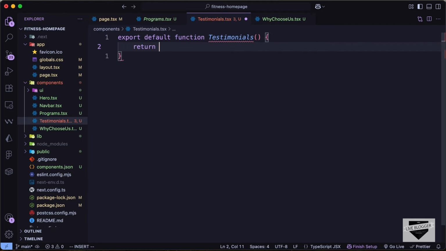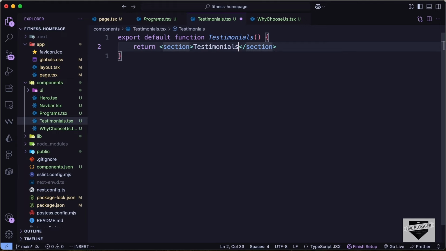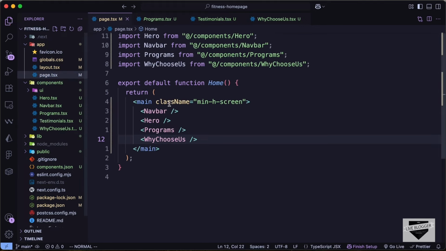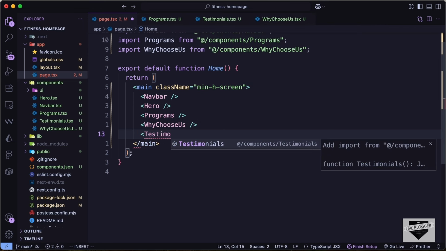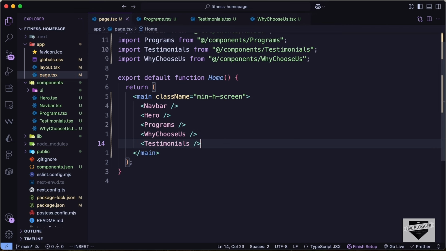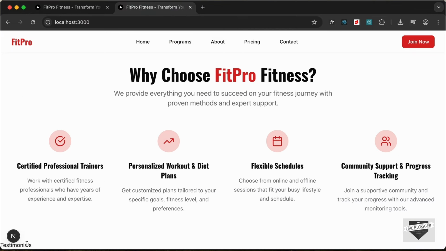Let's go ahead and return a section. Let's type testimonials over here. Now let's go to our page.tsx file, and let's add the testimonials section right here. So let's type testimonials. Let's import it from components testimonials. Now if you go back to our website, here we can see testimonials is being displayed over here.